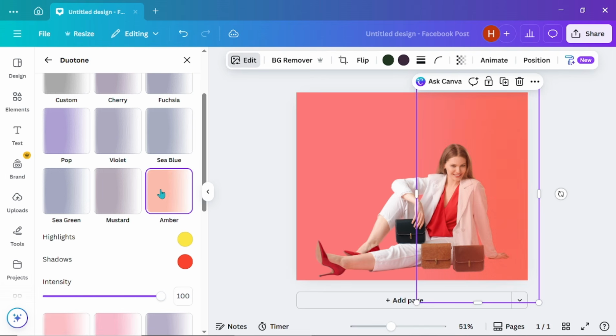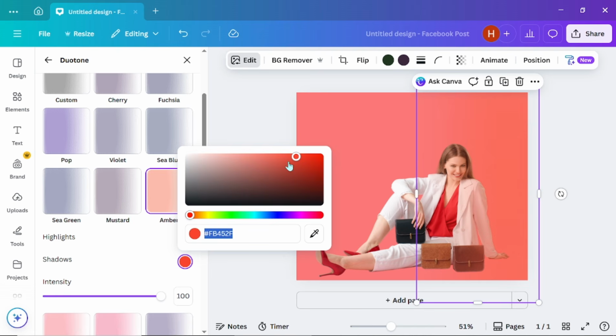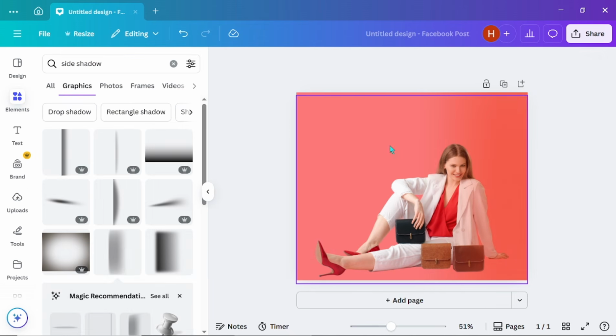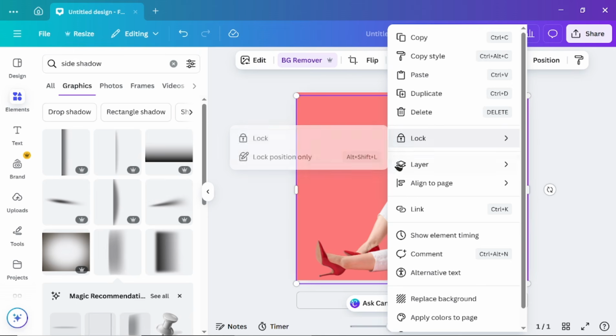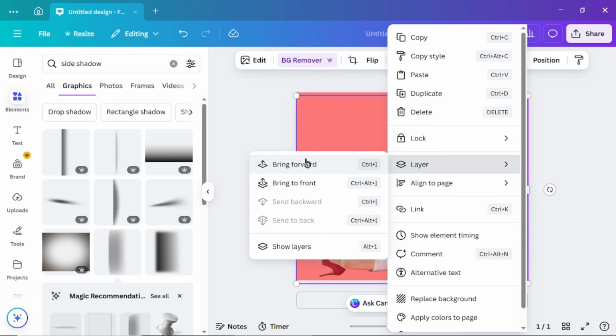Once you've picked your effect, click on Shadows. A color panel will open up, and from there, you can easily adjust the gradient to match your design. Okay, next step, open the Layers panel and switch on Show Layers.